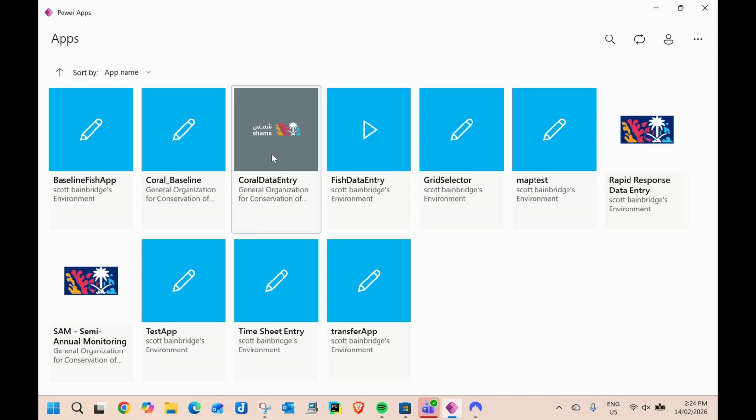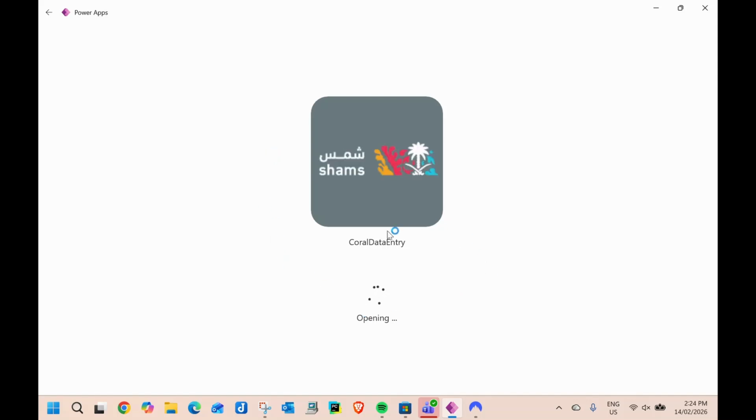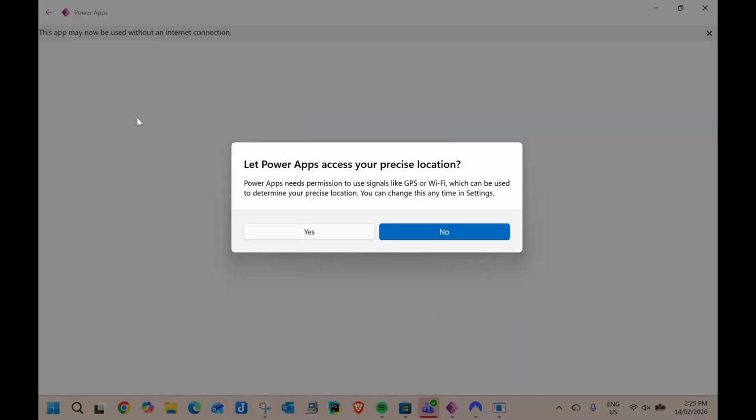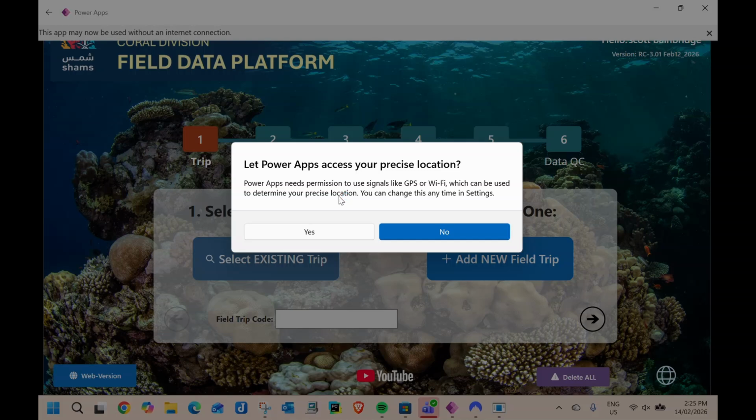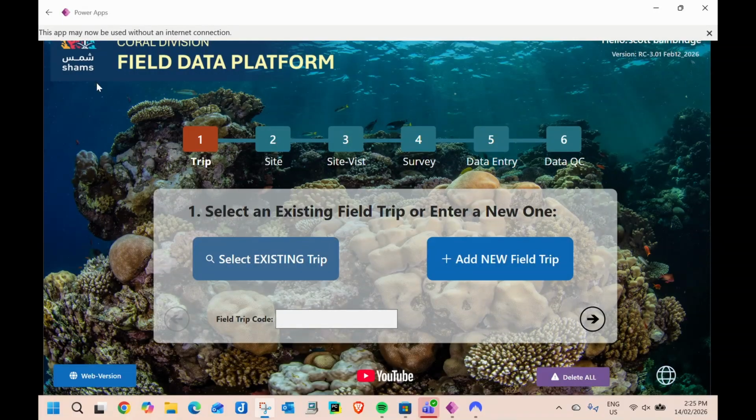Now we go to load my apps. So let's do that. Now you won't see as many as I've got. The one you want is this Coral Data Entry app here. So what we can do is click on that and then it will open it. We need to allow it to use our location, so we say yes. And notice how it says this may be used without internet connection.